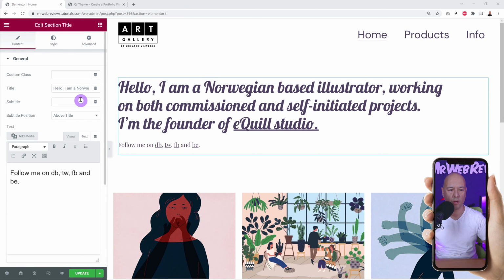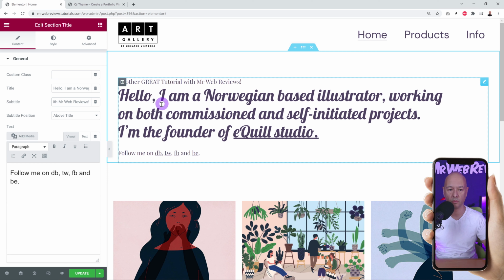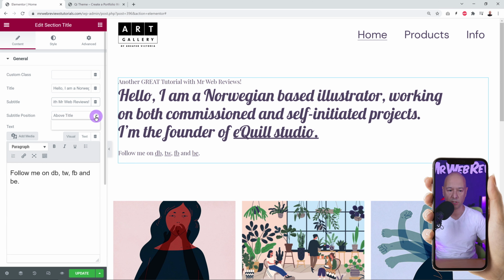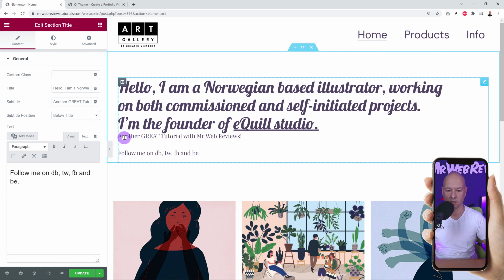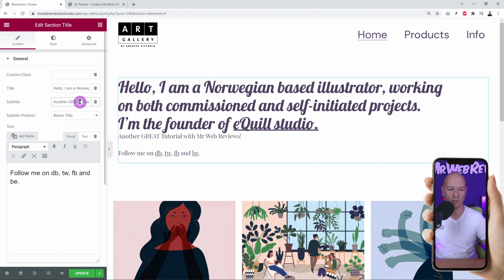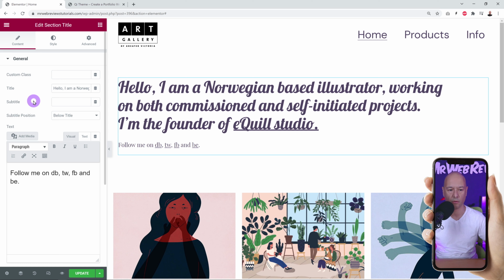Now, there are a few features that are not being used. For instance, the subtitle. If you wanted to add a subtitle, you can do so as well. So just type a bit of text here. So for instance, another great tutorial with Mr. Web Reviews. And then you can change the position as well. So you can have it above the title, which is our case here, or you can display it below. So nice displaying here underneath it, okay? Or you can just not have any subtitle altogether.